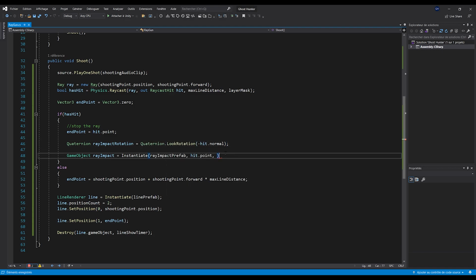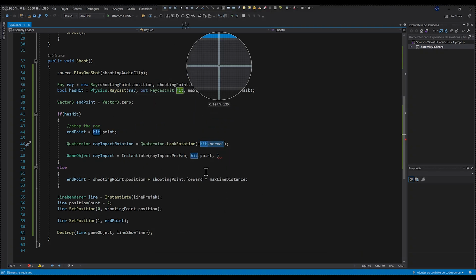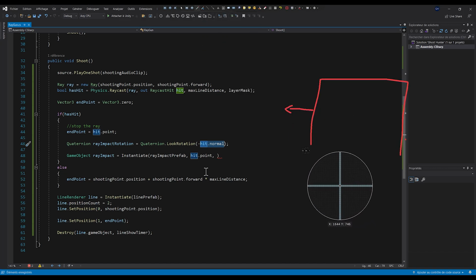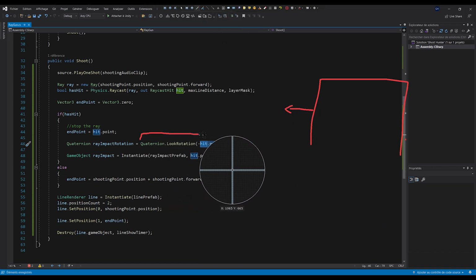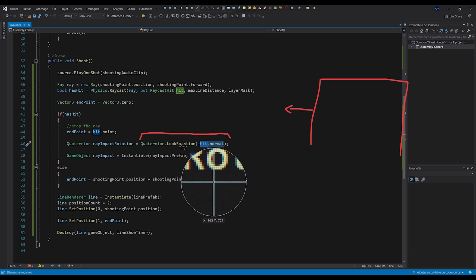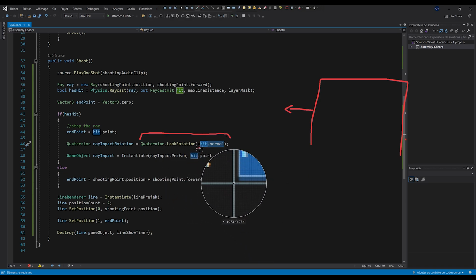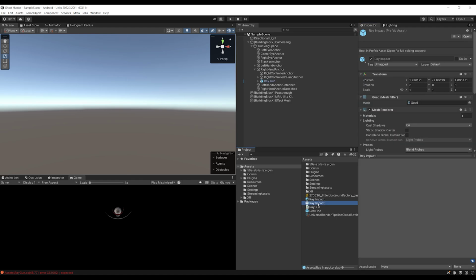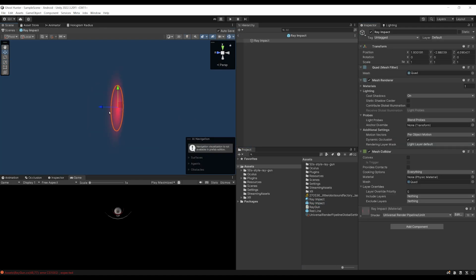There you go. So here with the hit.normal, we are getting the normal value of the position that we hit. So in other words, we are getting this value right there, and we can actually create a rotation from it by calling Quaternion.LookRotation. And here I'm just adding a minus in front because if we go to our ray impact over there, so let's double click on it, we can see that the forward axis is actually on the opposite side of the showing face. So that's why I need to set it to the opposite direction of the normal that we hit.